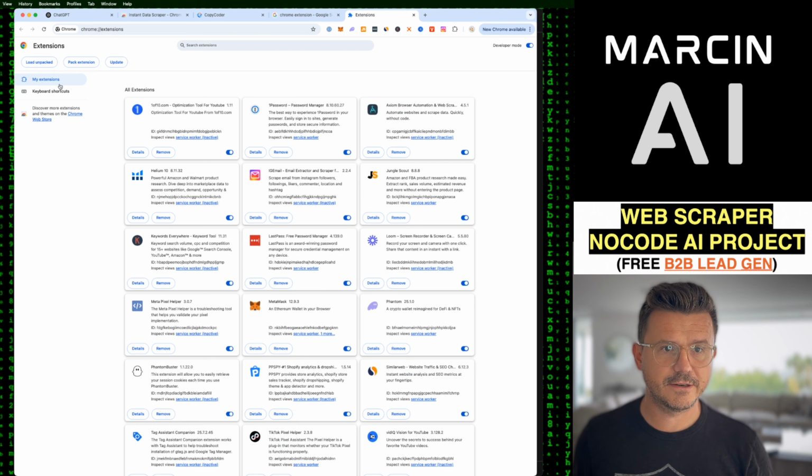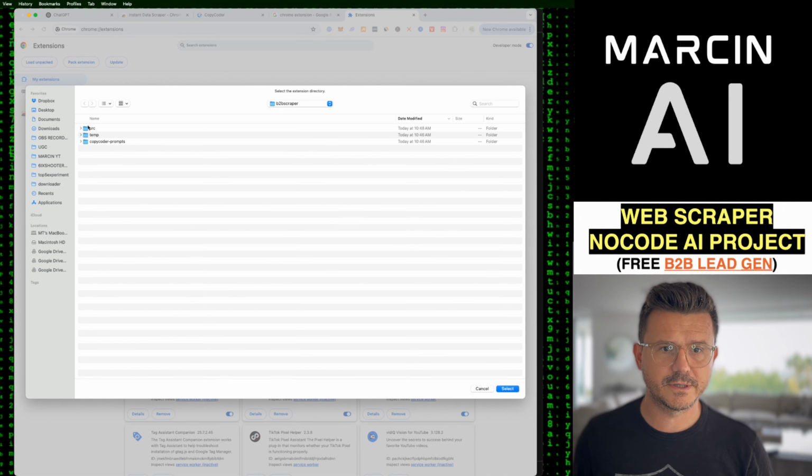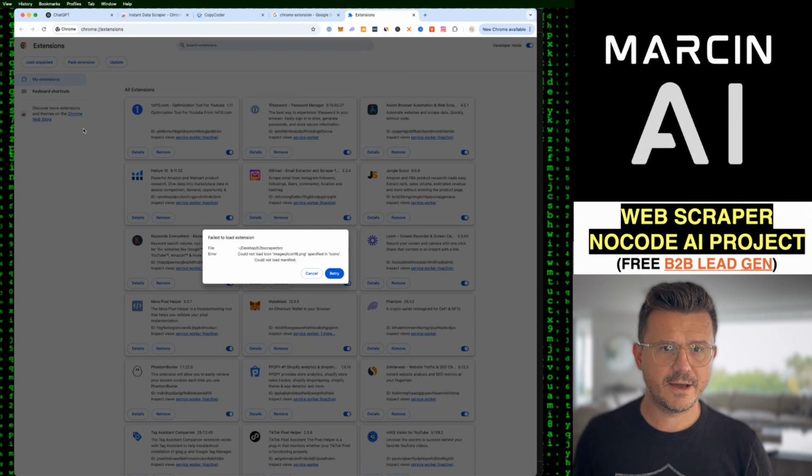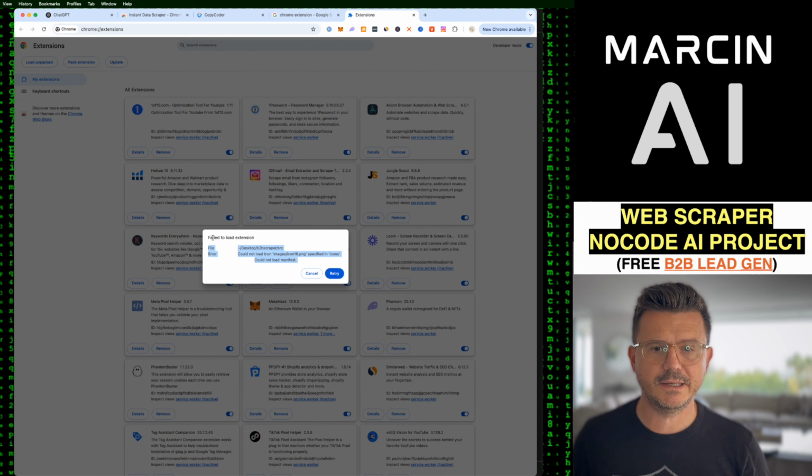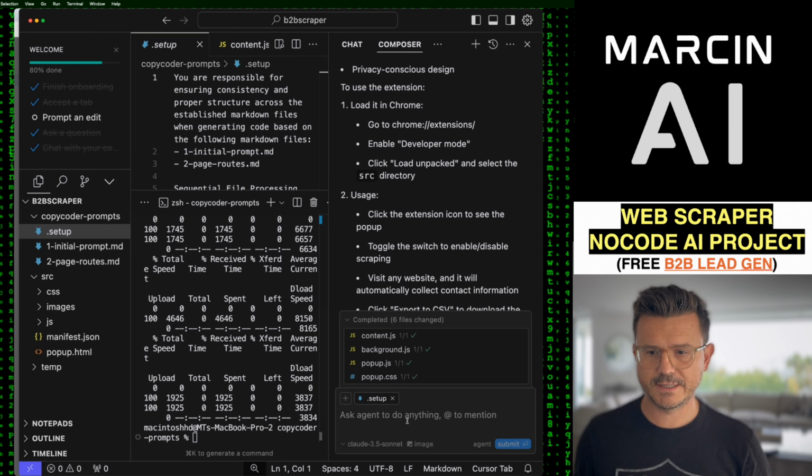Okay, it said it could not find it. So we're going to do one better. We're going to open up that one. Okay, so it says it needs an icon. There you go. So now we're just going to copy. We're going to copy the extension error. Go back to Cursor and say, got this error.